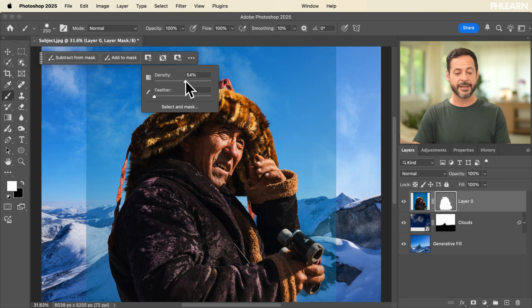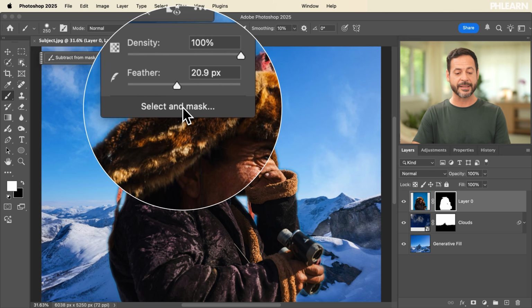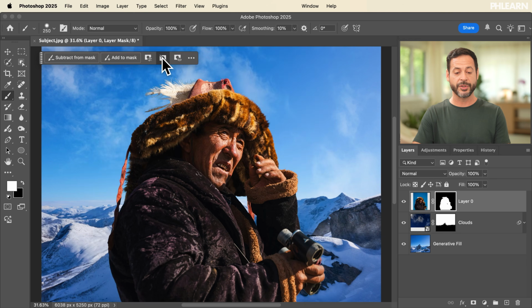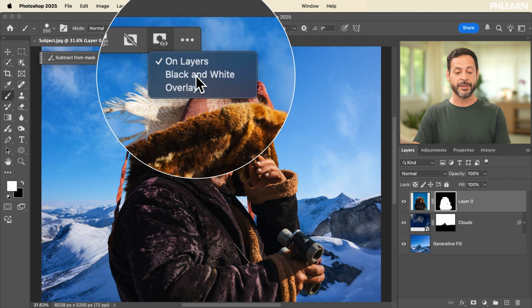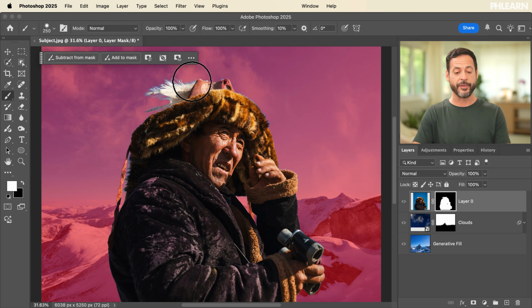I have my mask properties here. I can adjust my density, which will allow us to see through the mask, and I have my feathering, which I can basically soften the edge of the mask as well. Now here you can see Select and Mask. We're going to get into that in just a second. Let's go ahead and bring that down. Here you can see turning your mask off and on, so I could see what my layer looks like originally. There we are. And I have my other view where I could see on layers. I could see black and white, which is the same thing as holding Alt or Option and clicking on your layer mask. Or we can see our overlay view as well. All right, let's go here to on layers.